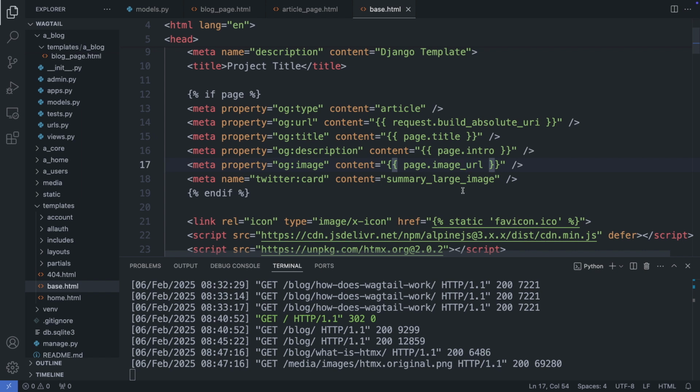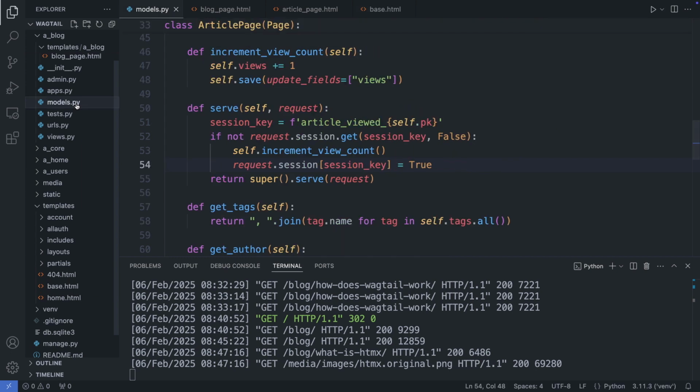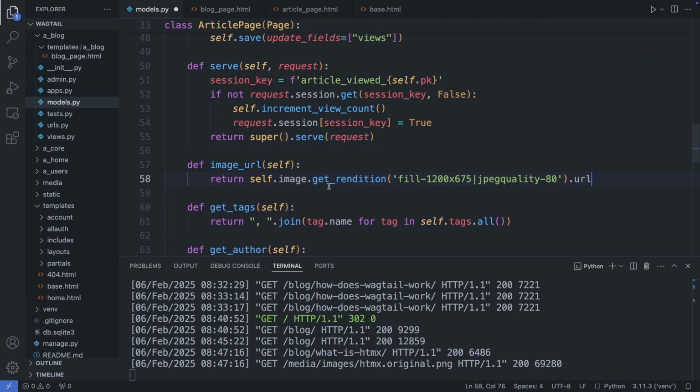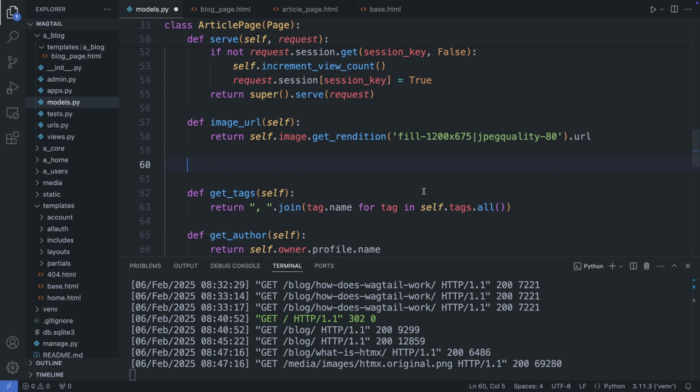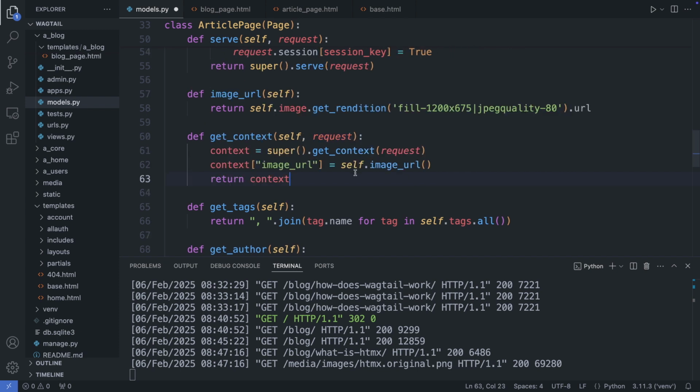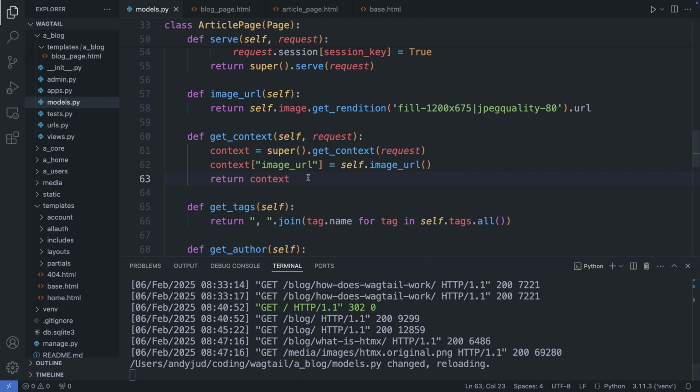Okay, save this file. Then let's go back to the models.py file. And I define here this method, which uses the Wagtail function get_rendition to create an image in the format of 1200x675. This is the format recommended for social media. And I also can apply a quality filter, so add here the JPEG quality of 80. And to get a full URL, I just add .url. And then I modify the get_context method and add the image_url variable to the context where I call the function. All right, save this file and let's check it out.